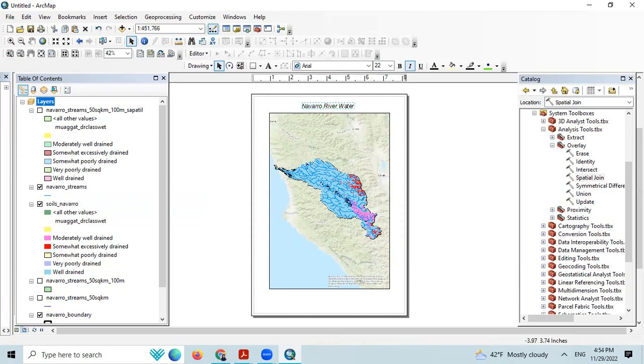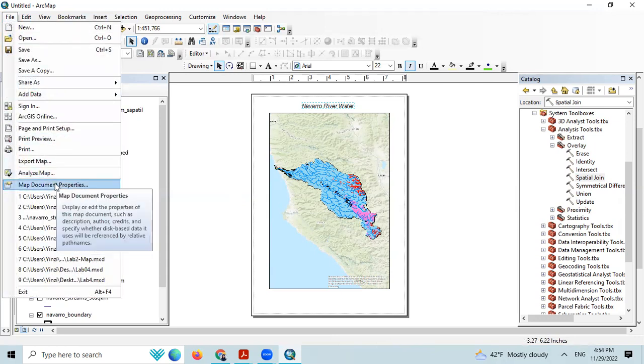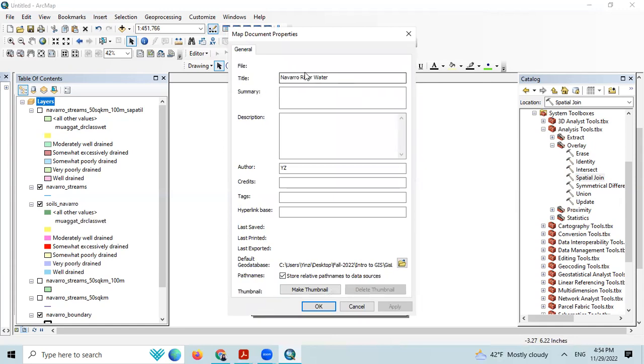Fine. And then next we're gonna edit the map document title instead. So we go to the File menu, Map Document Properties, and there is a title here, the Navarro River watershed, and you can edit it here. You can say this one is soil range in the Navarro River watershed.